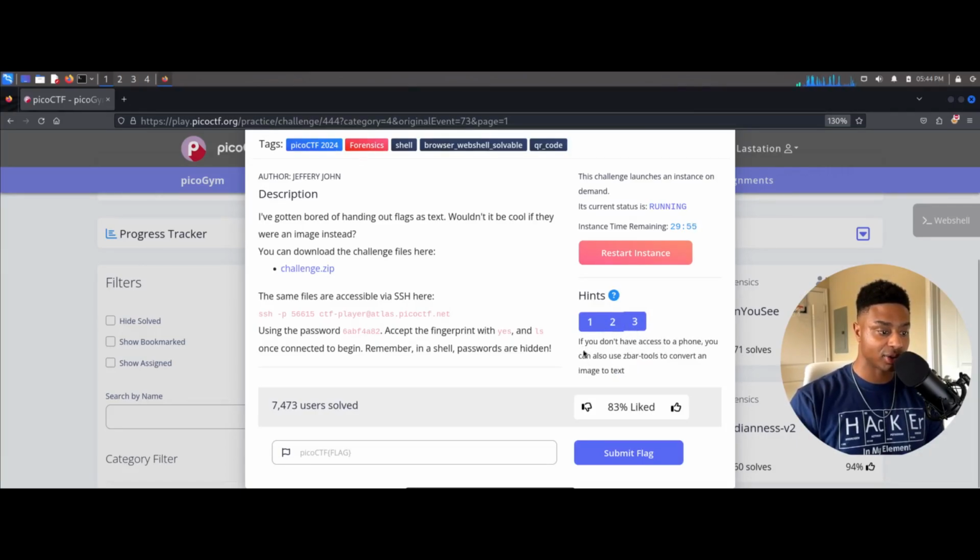Looking over at the third and final hint, if you don't have access to a phone, perhaps you're in school or some type of area where you don't have access to a phone, but you still want to do these challenges, you can use pwntools, and we'll look at that tool suite in a second, to convert an image to text. So with all that reading out of the way, let's have some fun.